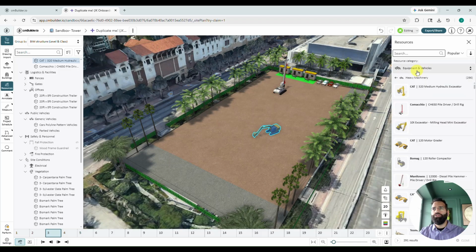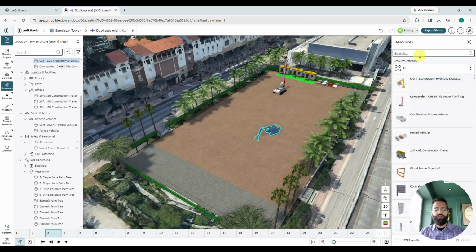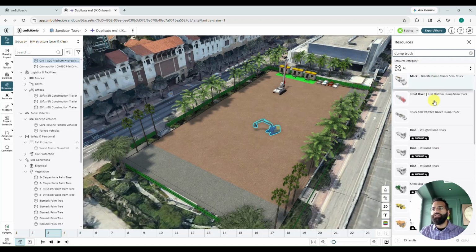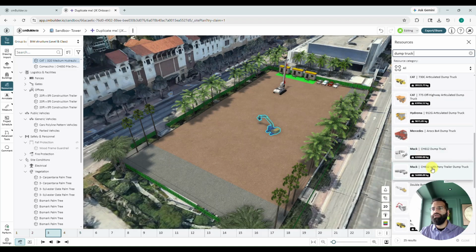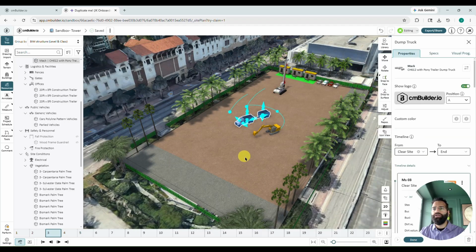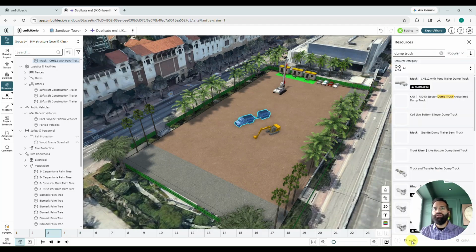Let's also grab a dump truck. Changing categories back up to all. I'm going to search for a dump truck. And I'll find one that makes sense. Why don't we go with this one? I'm going to bring my cursor here into 3D and place that dump truck near to my excavator. All right, clicking on Done.